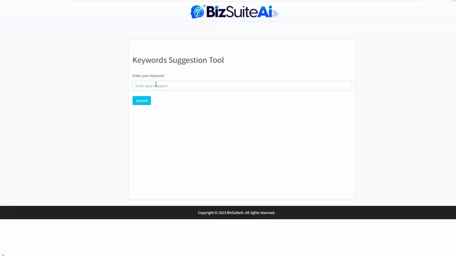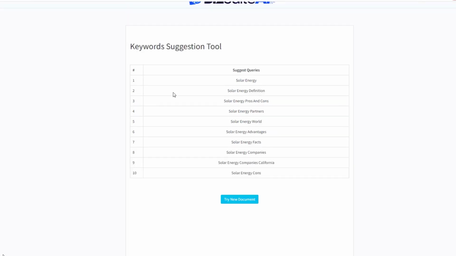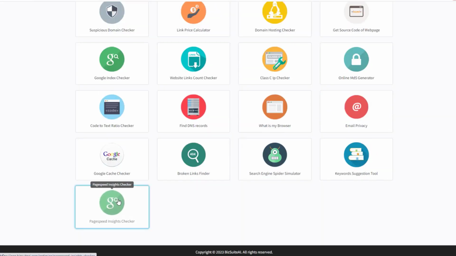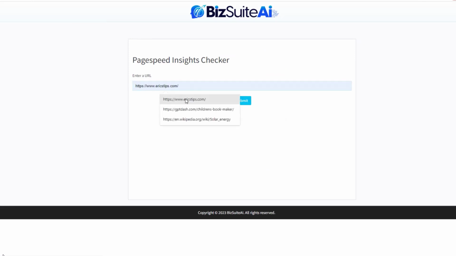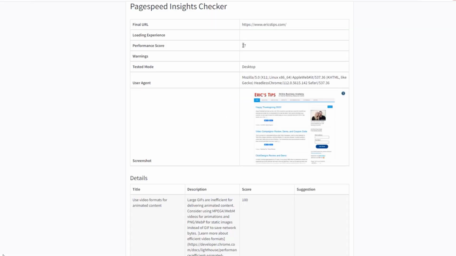Going back, we've got the keyword suggestion tool. Let's see what this one says for solar energy. Gives us 10 great potential keywords for solar energy. We could then perhaps take one of these keywords and drill down further. And last but not least, we've got the Page Speed Insights checker.